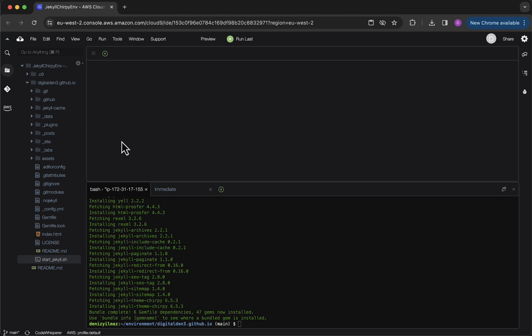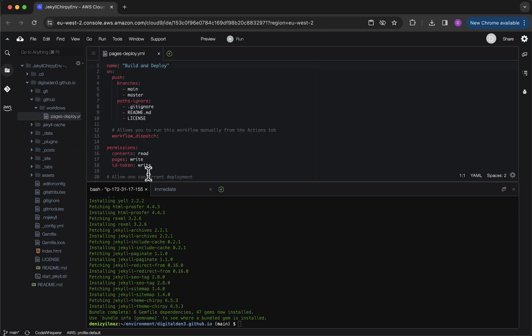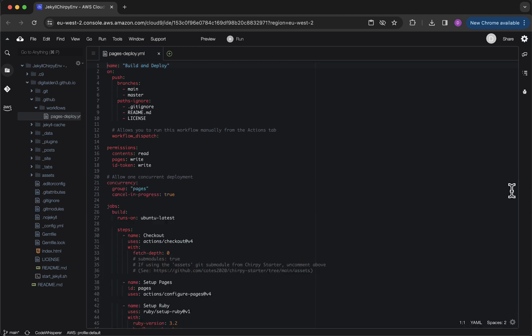Next, go to the .github directory in your project and find the workflows folder. Inside, there's a file named pages-deploy.yaml. Open it to see the specifics of the workflow. Now, let's talk about what's inside. The workflow is named build and deploy, and it's set to trigger on pushes to the main and master branches, except for changes made to the .gitignore, README, or license files. You can also trigger it manually if needed.